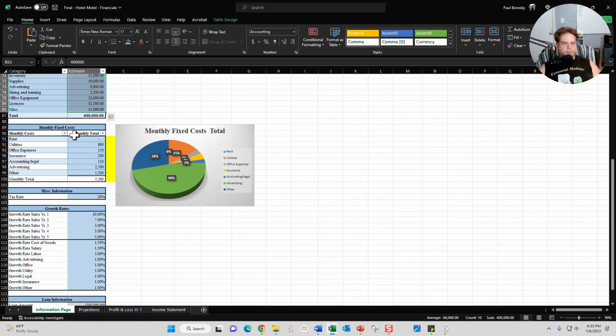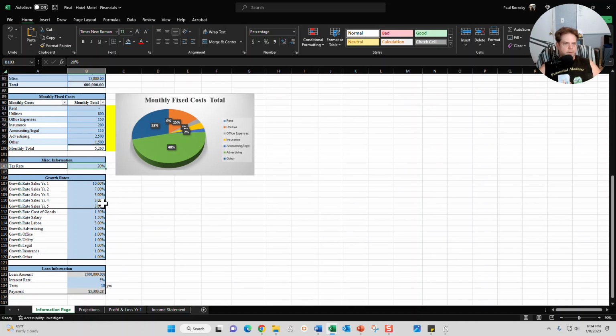Your next section is going to be your monthly fixed cost. Whatever your monthly fixed costs are going to be, you're just going to enter into these categories right here. These titles are static, so you can't change those. And then anything that's not covered in these titles, you'll just add together and put in other, and then it'll all be totaled right here. Your tax rate, just whatever your tax rate is going to be, plug it in right there.